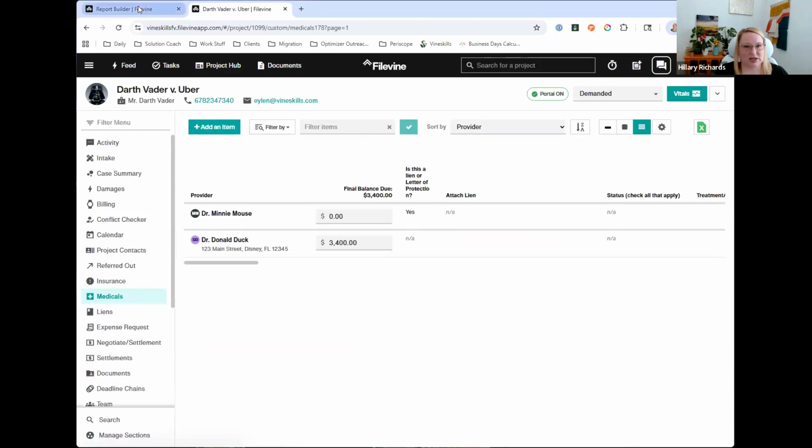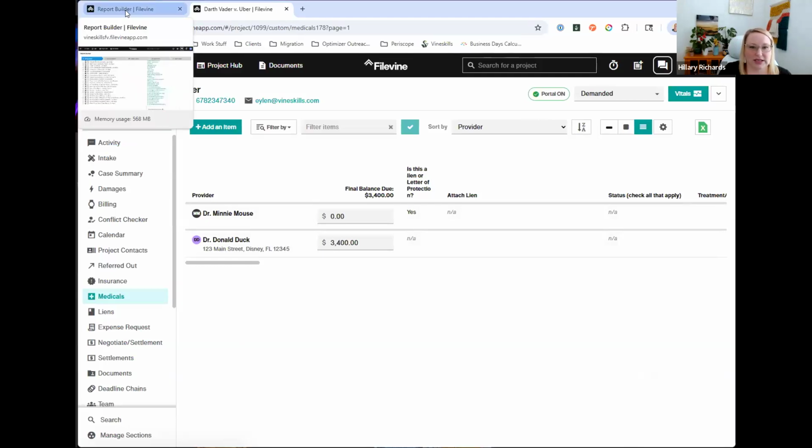That's the collection section. And as we can see here in this medicals, there is a button right here with a report attached that we can run directly from here just to look at what is listed here in this project. That is one of my favorite features here on Filevine that I use regularly.